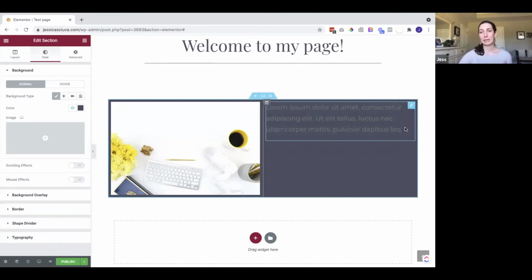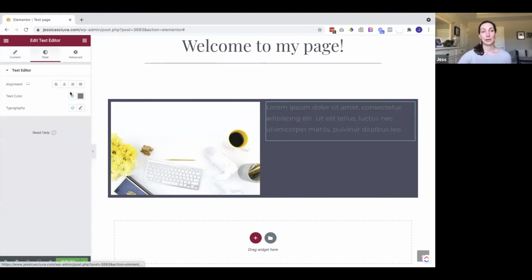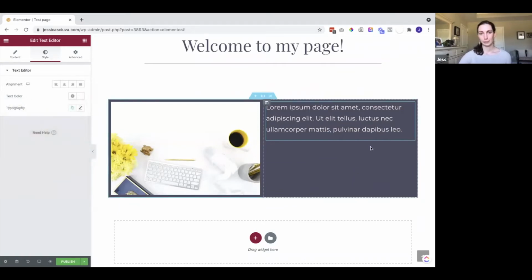Now I like that, but I don't like that you can't see this text, right? So I'm going to click on the text, click on the style, and click on this color here. And I'm going to bring it up to white. And now you can see it a lot better.